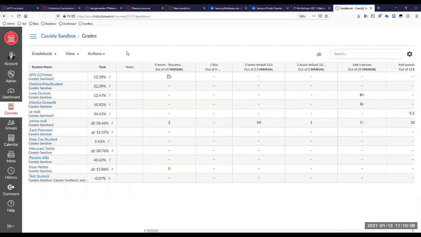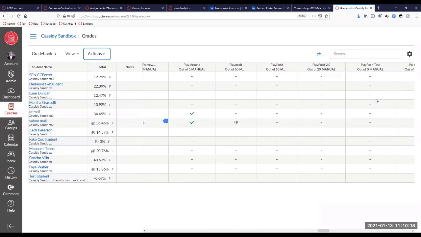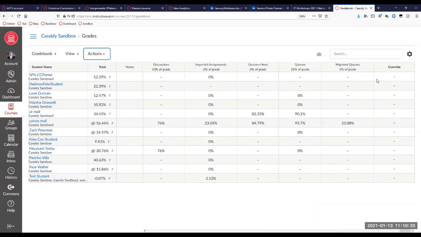If you ever export your gradebook, underneath actions, you can choose export, and it'll basically give you an Excel version of everything you see here. The only difference is that down here with all your subtotals, you also have a current grade and a final grade. Now your current grade in the export shows what the students see, which is basically whatever their grade is at this moment in time.